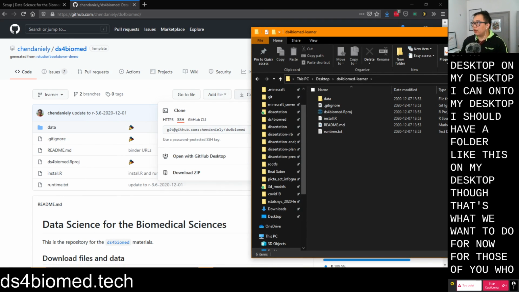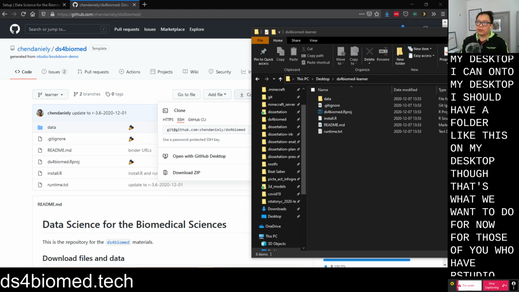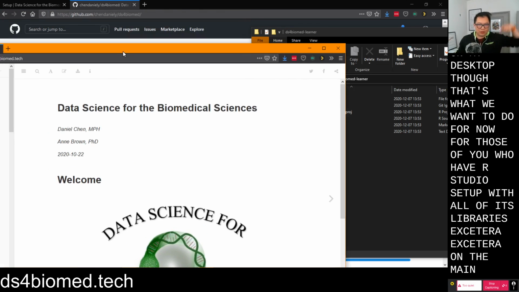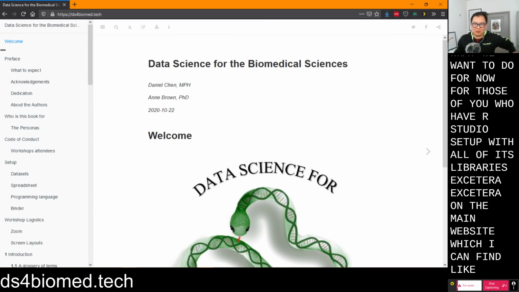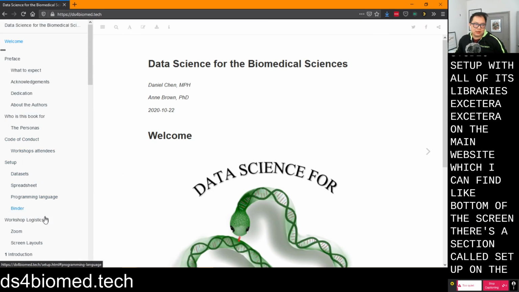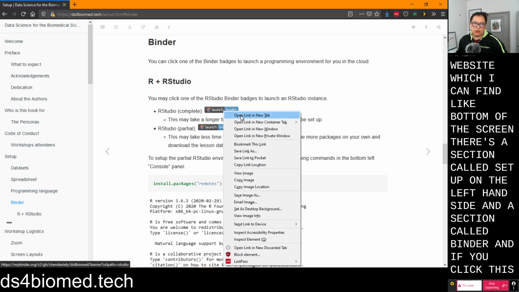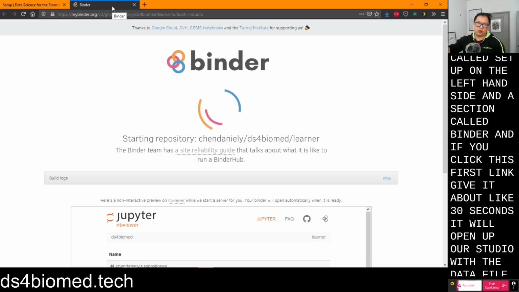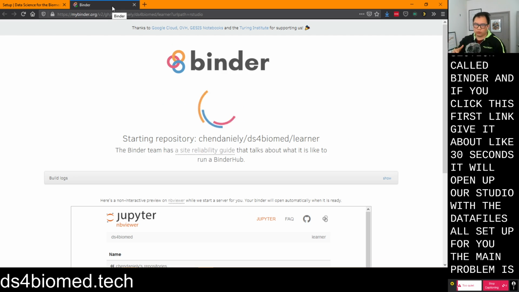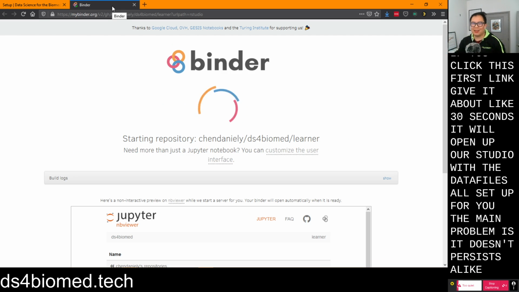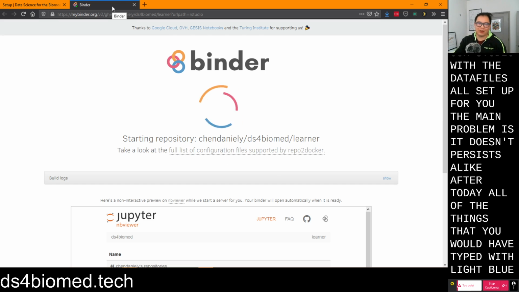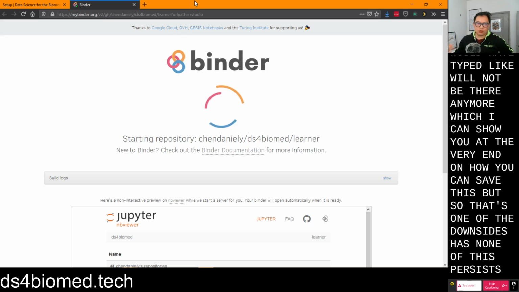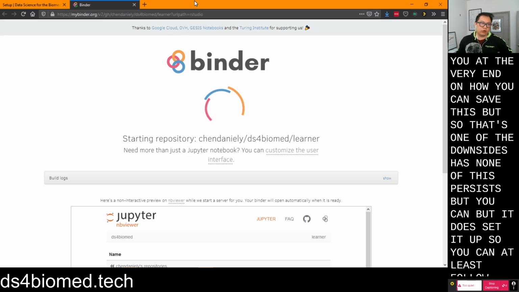For those of you who have RStudio set up with all of its libraries, etc., on the main website, at the bottom of the screen, there's a section called setup on the left hand side and a section called binder. If you click this first link, give it about 30 seconds, it will open up RStudio with the data files all set up for you. The main problem is this doesn't persist. After today, all of the things that you would have typed will not be there anymore, which I can show you at the very end on how you can save this. That's one of the downsides, but it does set it up so you can at least follow along on your computer.